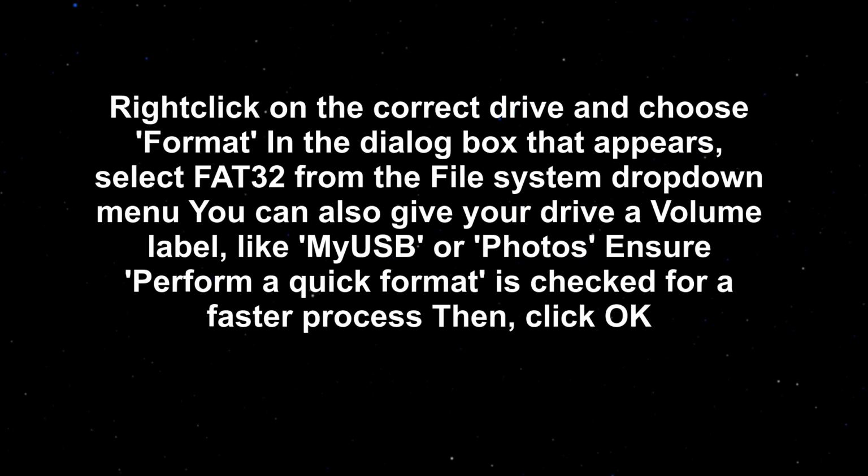Right-click on the correct drive and choose Format. In the dialog box that appears, select FAT32 from the File System drop-down menu. You can also give your drive a volume label, like My USB or Photos. Ensure Perform a Quick Format is checked for a faster process, then click OK.